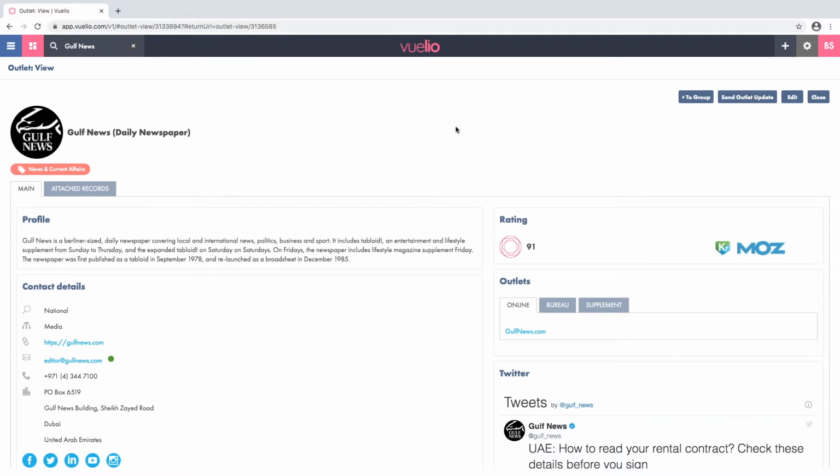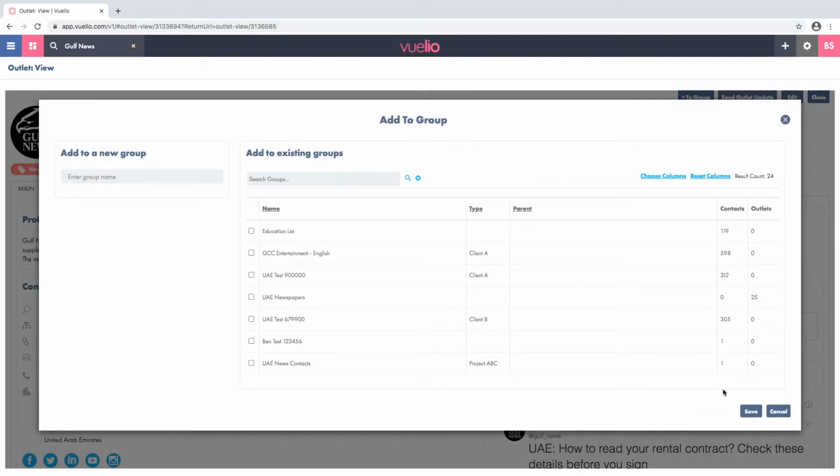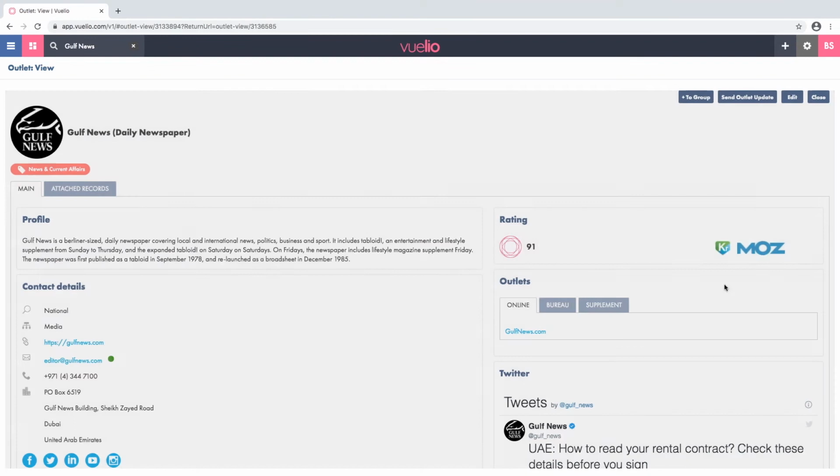So we saw before how we could select contacts and add them to a list. But if you wanted to add the outlet to a list, again, if you click on the button, it just opens up your lists and you can select any list that you want to save this particular outlet to.